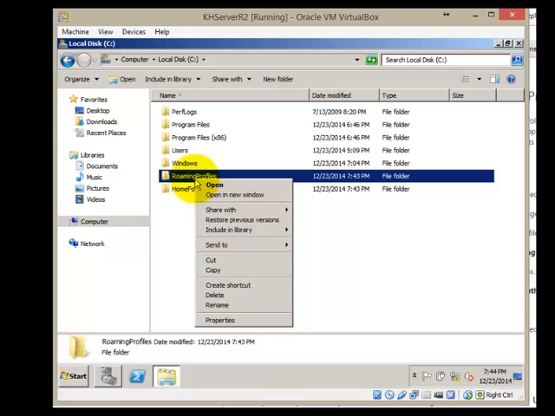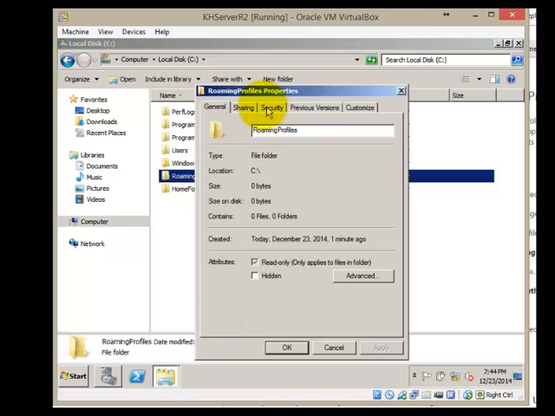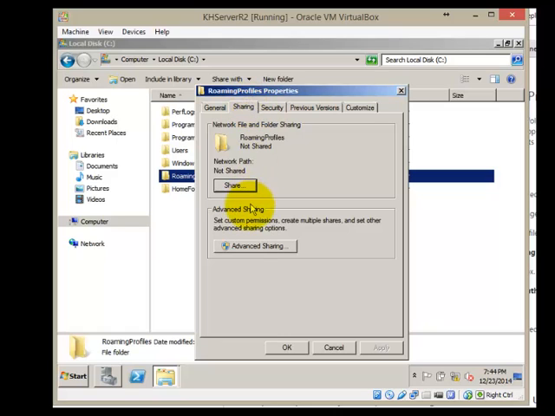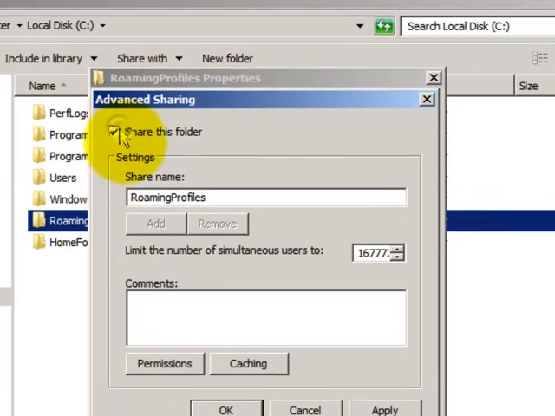In both cases, we are going to share this on the network. So we click on properties, sharing. We're going to click on advanced sharing. So we share this, and under the share name, we are going to add the $ sign to make this a hidden share.